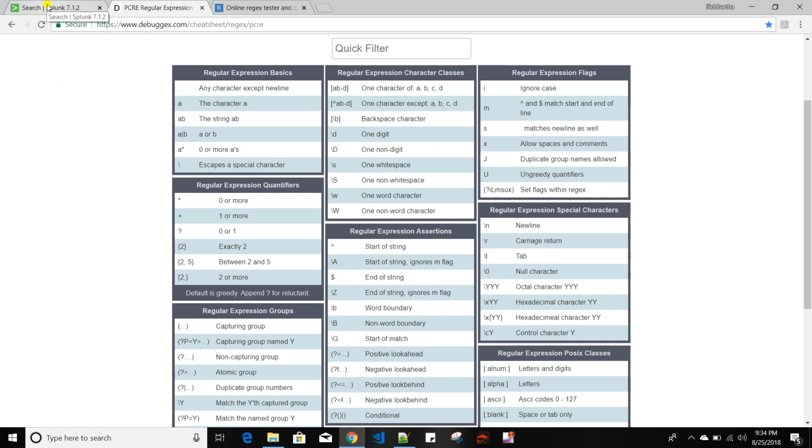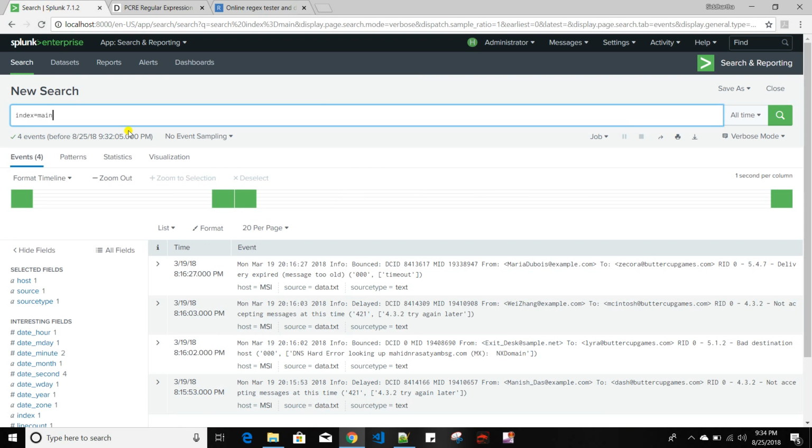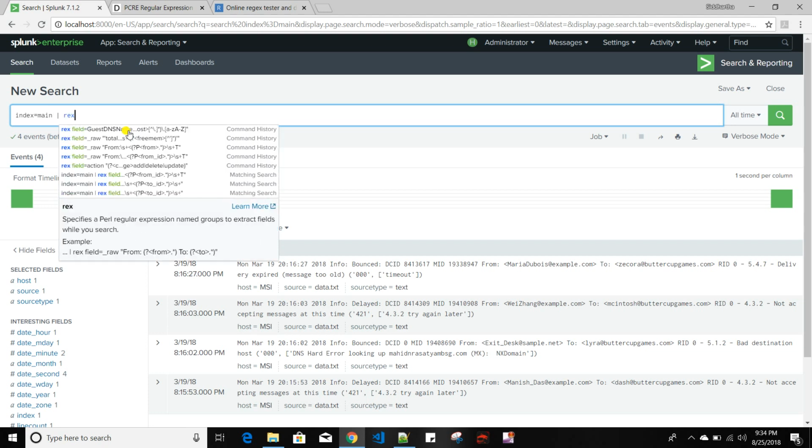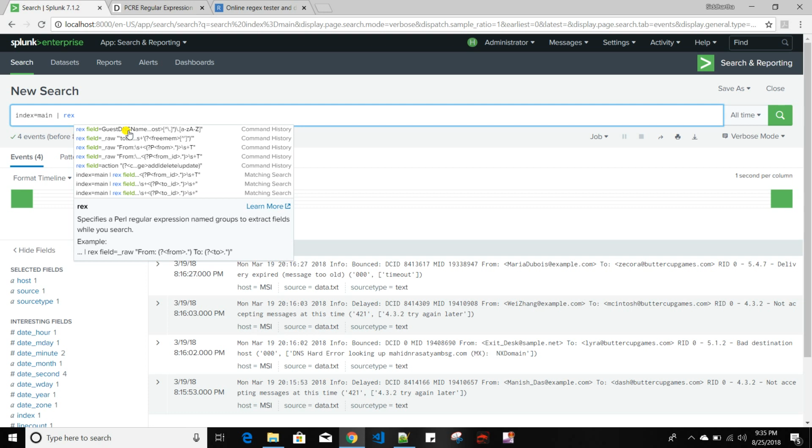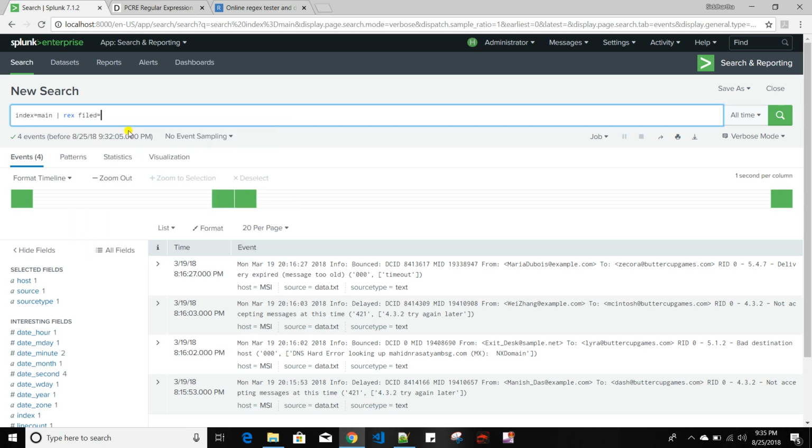Okay, so the first command we'll be discussing is called the rex command. The rex command is used to extract a field from your data. That means suppose you have a very lengthy string. From there you will be extracting some information and creating a new field out of it. Then you have to use a rex command. So what is the syntax of the rex command? First let us take a look at it. Rex needs a field to work on. In this case, it could be the underscore raw field, or any field you have created, and then your regular expression.